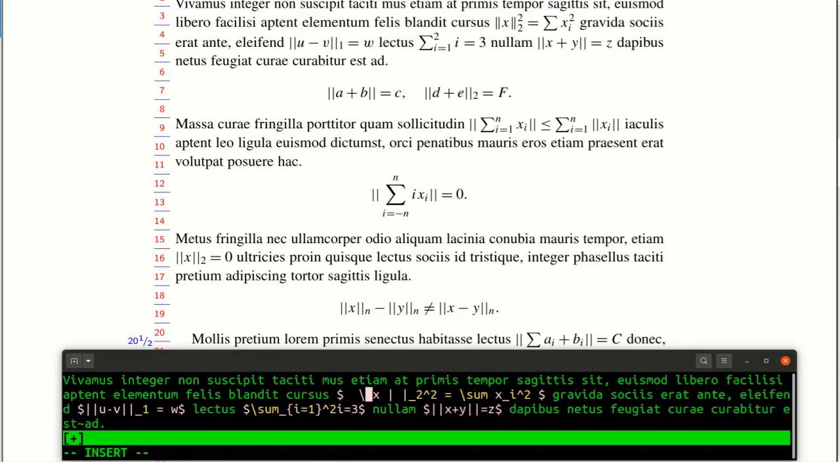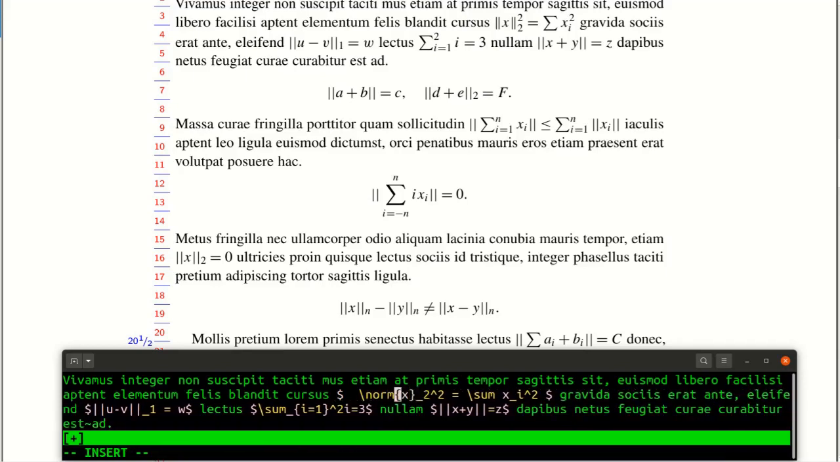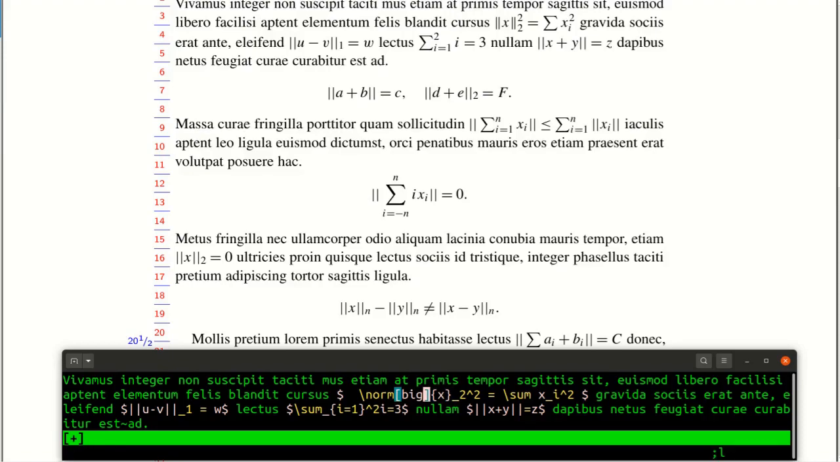Further, we like to use a macro for neatness, which can then take an optional argument to adjust the size of the bars where necessary.